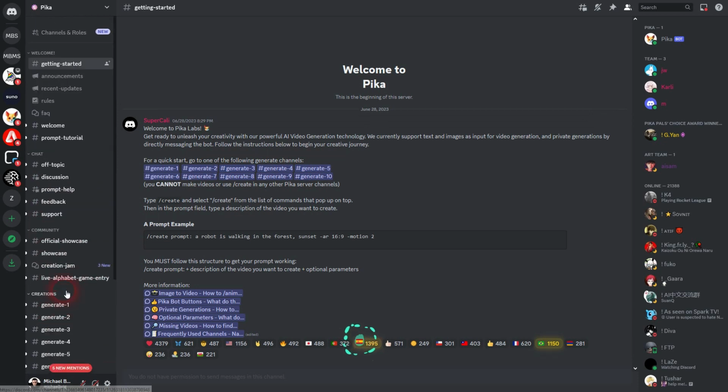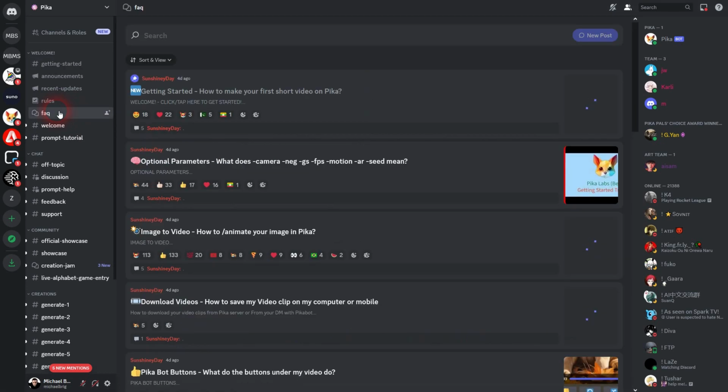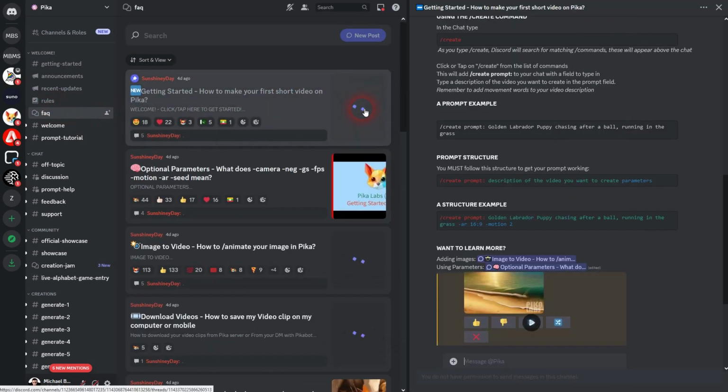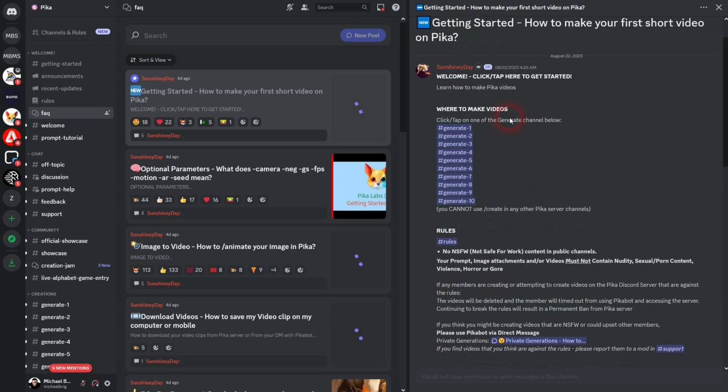Prompt is a little bit different. It uses /create and they have parameters, but they only use one minus sign. So aspect ratio wouldn't be --ar, but just -ar. In Pika Labs, here's the FAQ. You can find good information that gets you started.